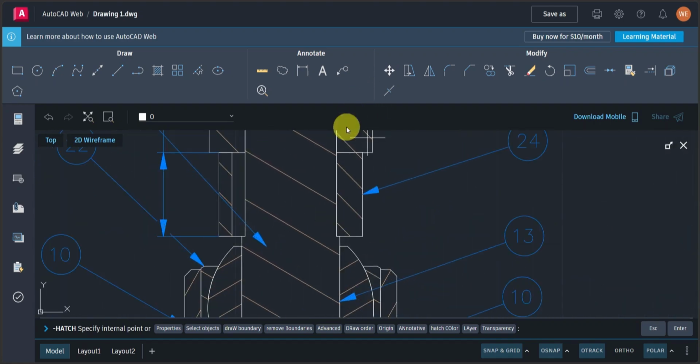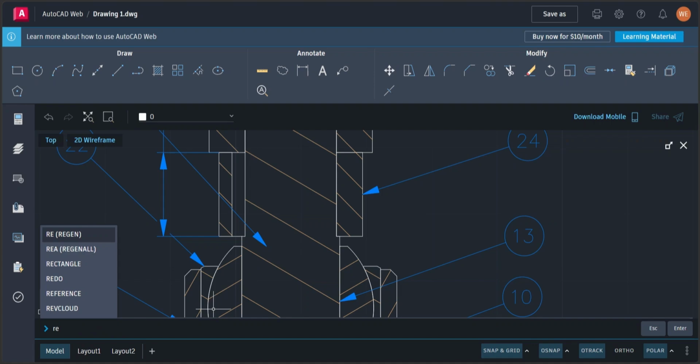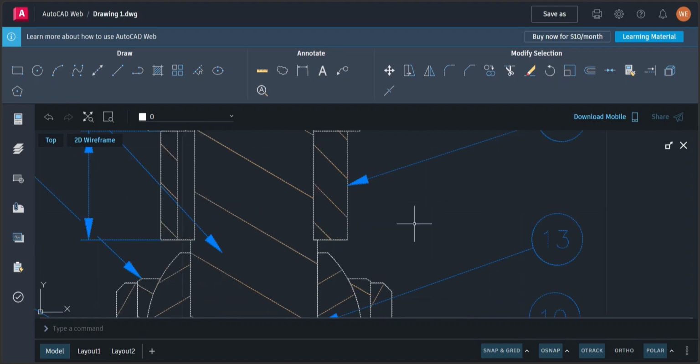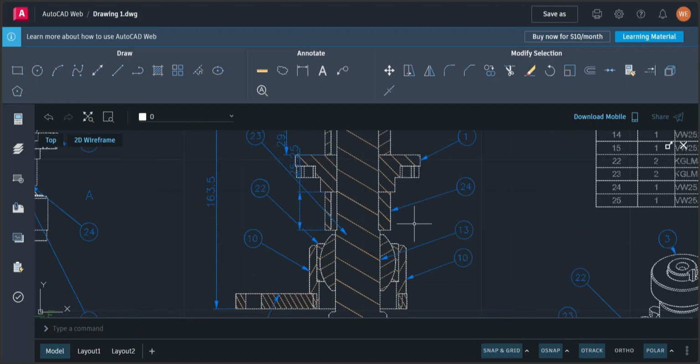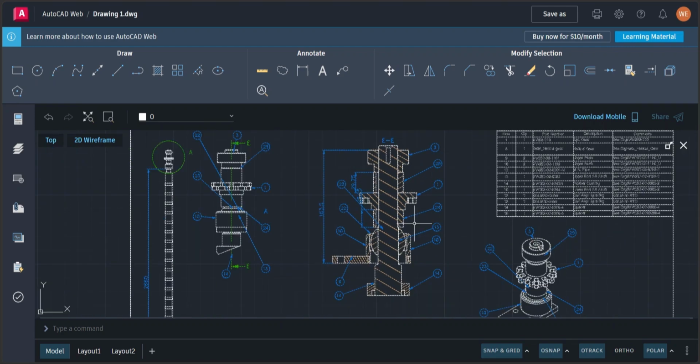If the hatch still doesn't appear, try regenerating the drawing. Type regen into the command line and press Enter. This refreshes the display and forces AutoCAD to redraw hatch objects and other geometry. After the regeneration is complete, check whether the ANSI31 or standard hatch pattern is now visible. In most situations, these two methods will solve the problem.